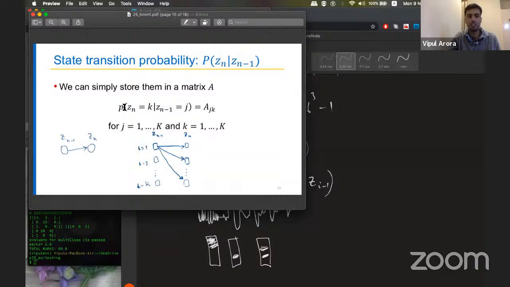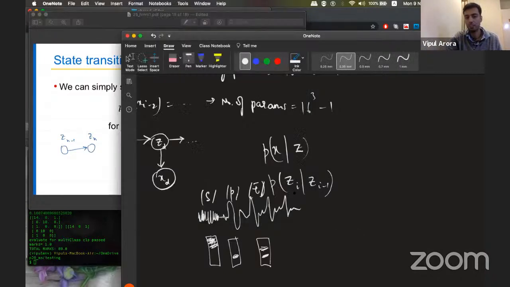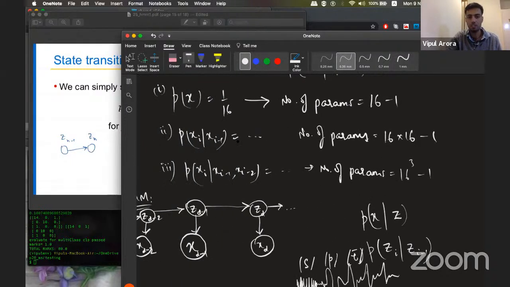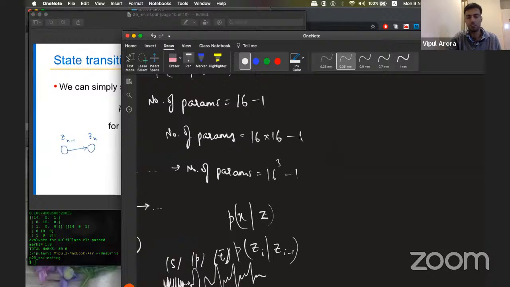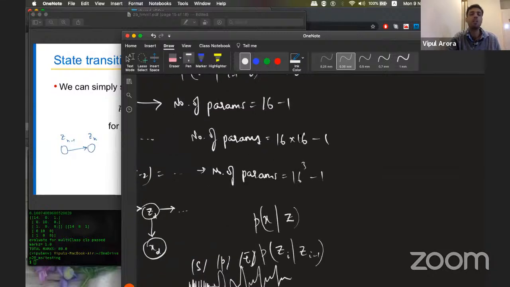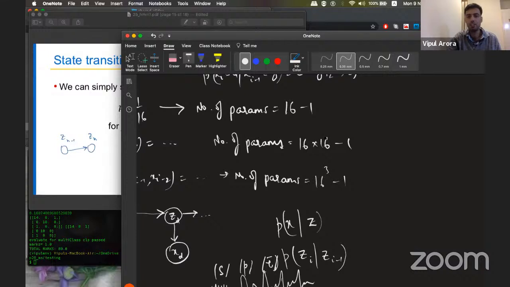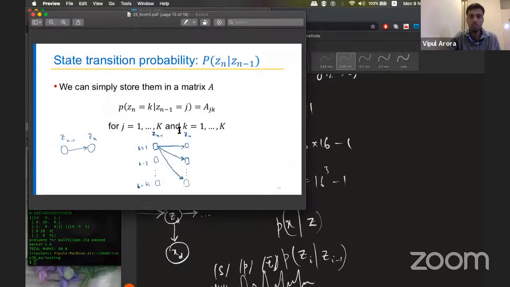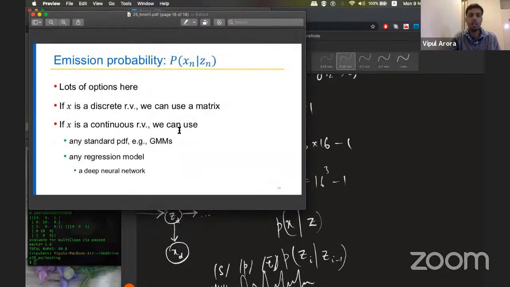Now, there is a lot of mathematics involved, but I have tried to simplify it for you. This is called transition probability: in the first order Markov model, it transitions from the jth state to the kth state. At time n minus 1 it is at state j, at time n it is at state k. That transition probability could be stored in a matrix. Like here you saw, the number of parameters required is 16 cross 16 minus 1, which means it needs only 255 parameters. And these could be stored in a 16 by 16 matrix. So this is state transition probability and emission probability.